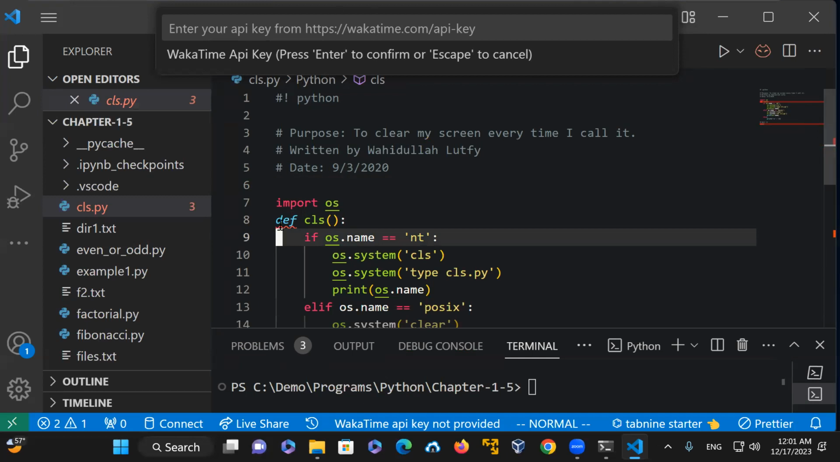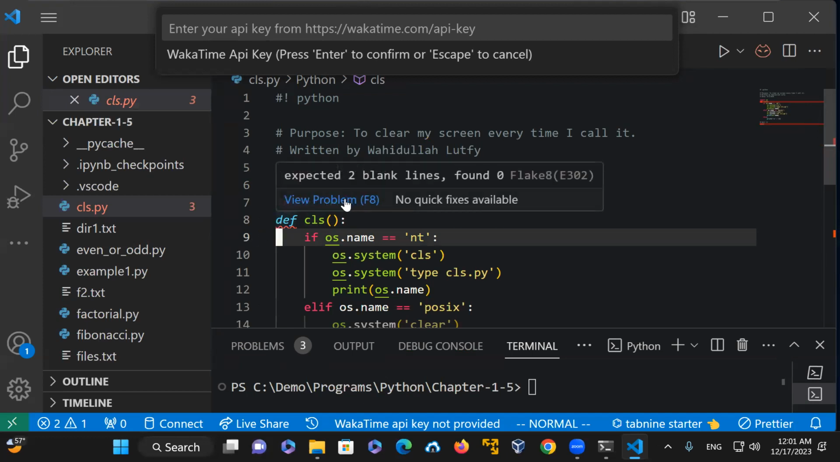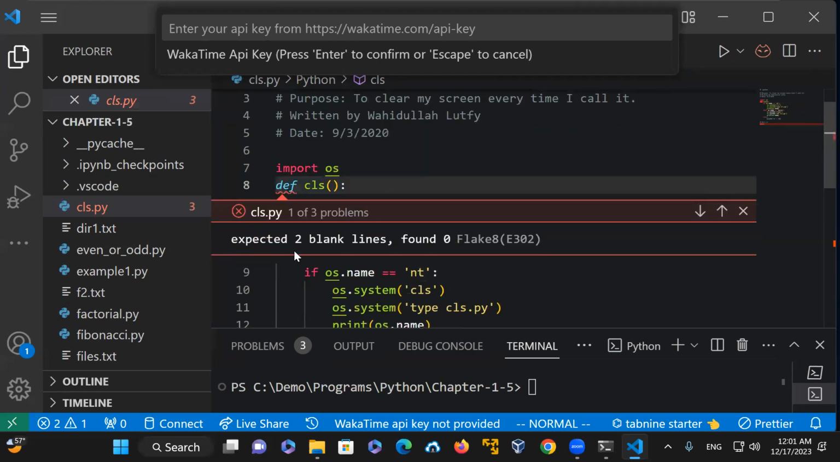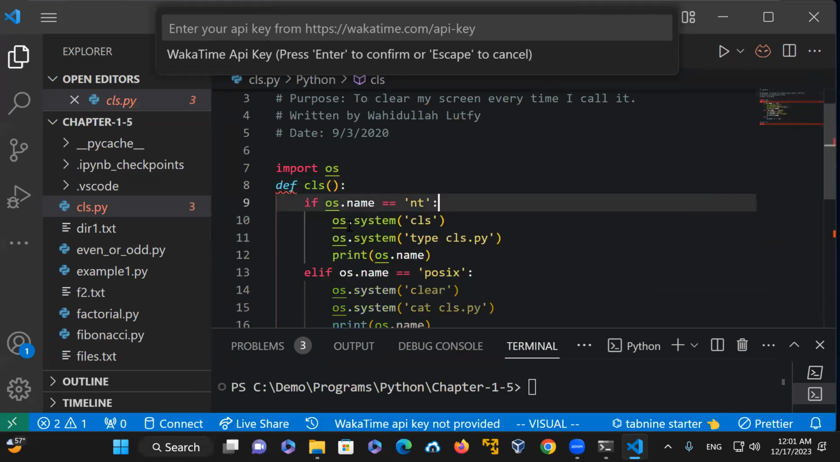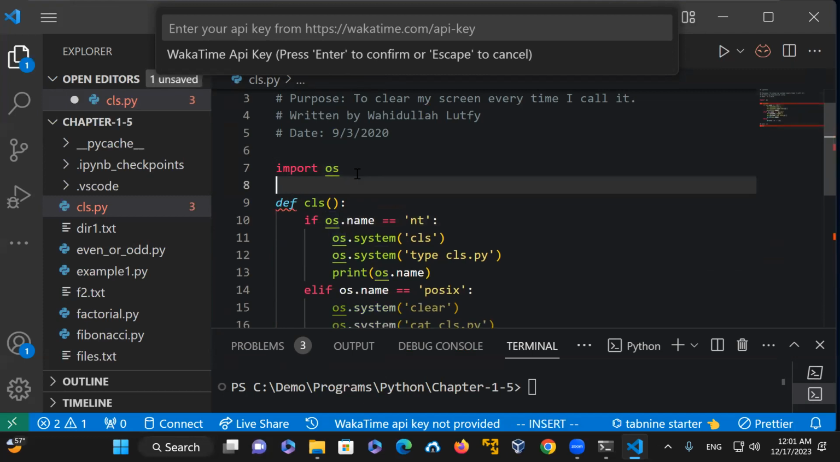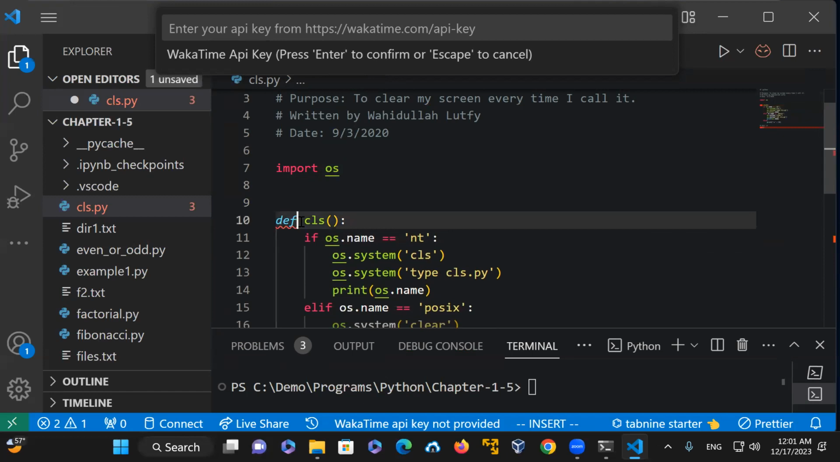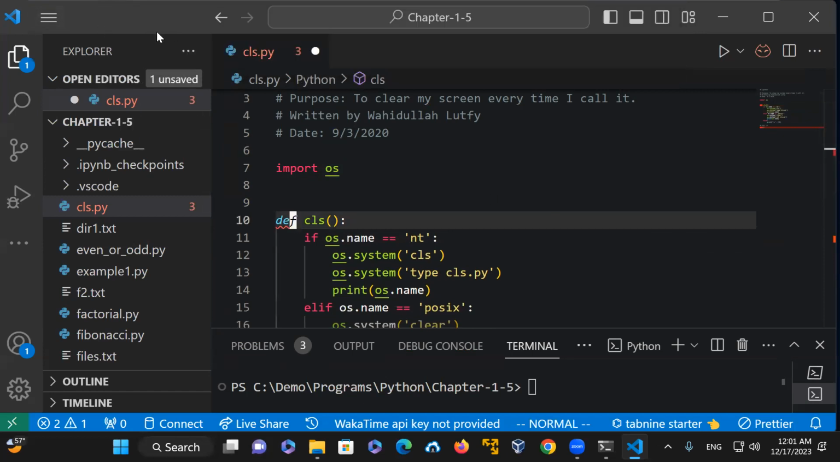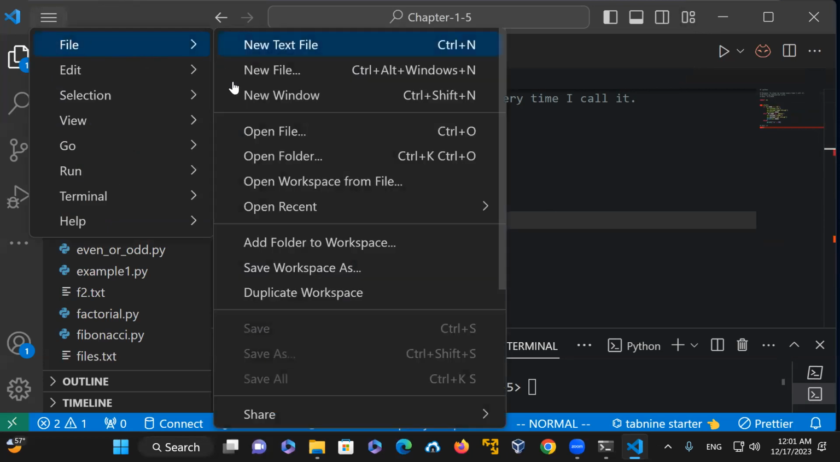Notice again that under the def, the code is showing here, and it says no quick fix available, but if you click on it, it says expected 2 blank lines. So this one is just the IDE telling you that right after this one, you need to have 2 blank lines. And then this one, if you save it, it should go away.